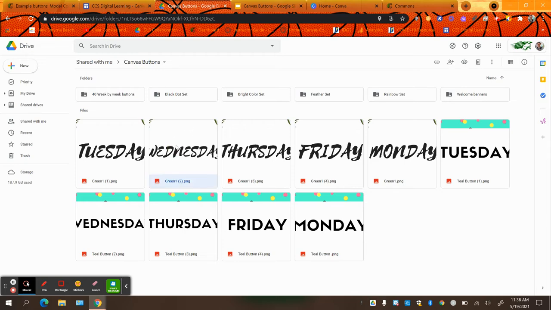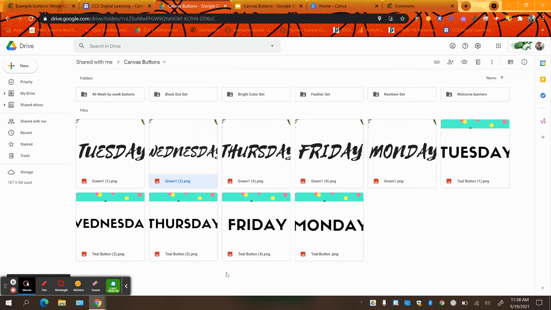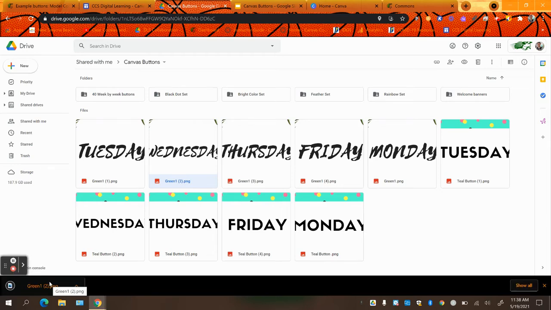So you can click on them. You can open them all the way up if you want to, or just click once to turn it blue. Right click and download. And then it's downloading back here. There it goes. And you can go through and download the ones you want. Make sure they are downloaded.